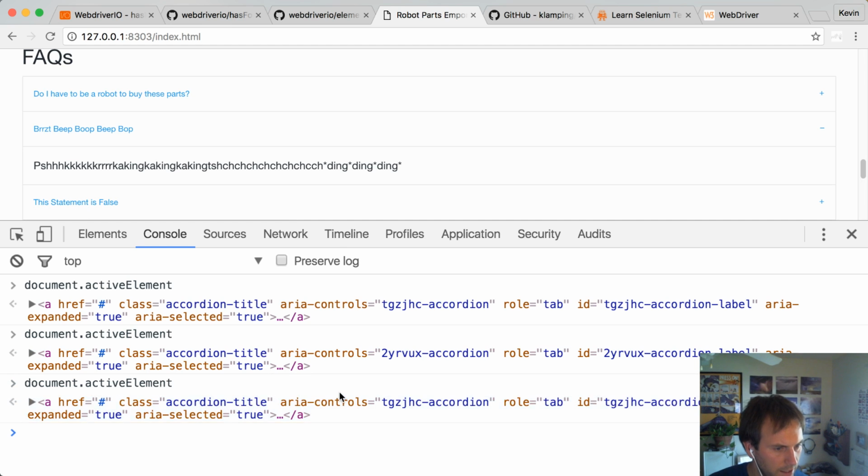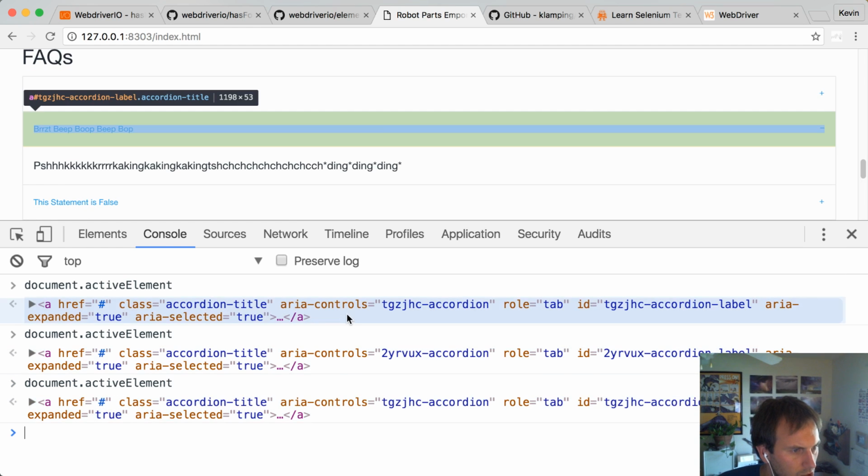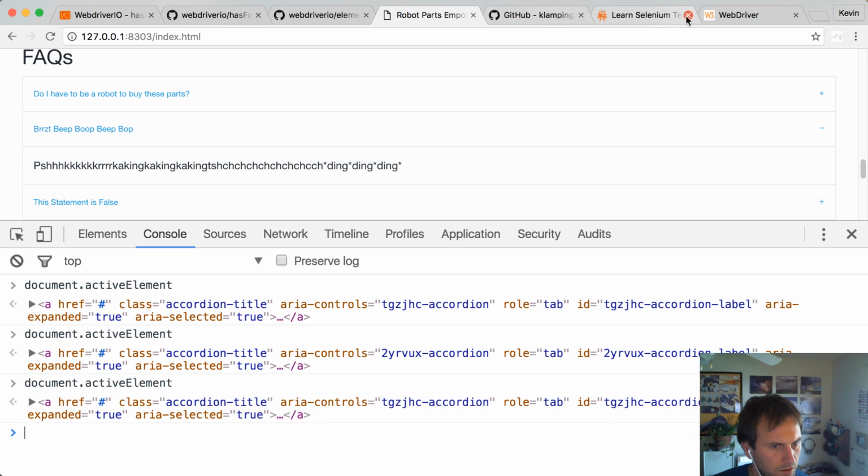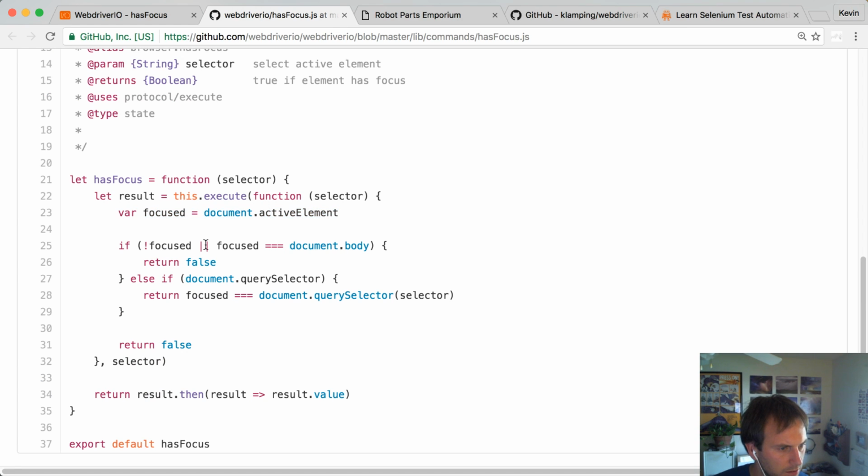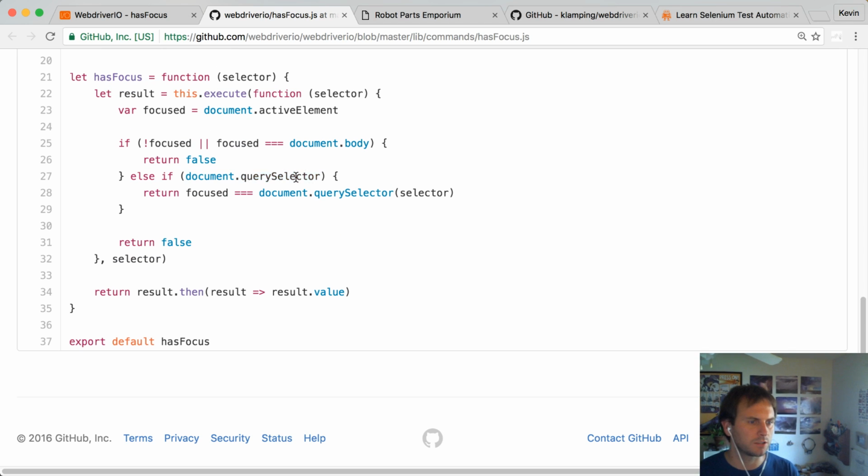So when I click on that, it gets that one. So yeah, looking back in here, it gets the focused element. If it's not focused or the focus is equal to the body, then it's going to return false. Otherwise, if we have the query selector, which is just a JavaScript thing, if that's available, then check to see if the element focused, which is the active element, matches the way that we do the query selector.